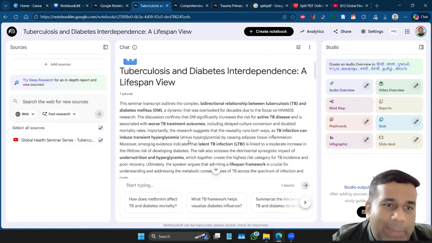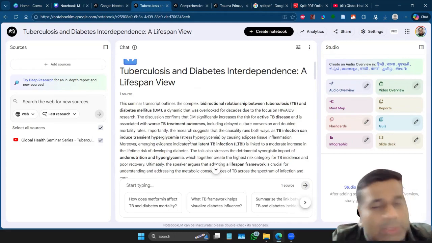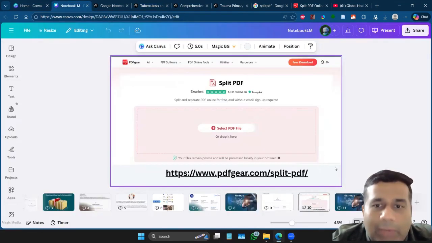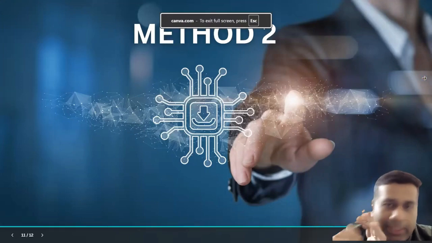So this is the method of adding PDF files, YouTube links or website links into NotebookLM. That is method number 1. Now we'll move to method number 2. Method number 2 is completely different.